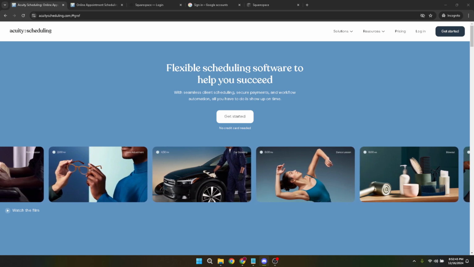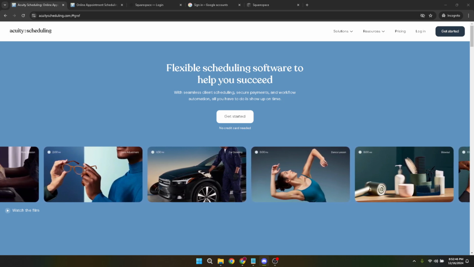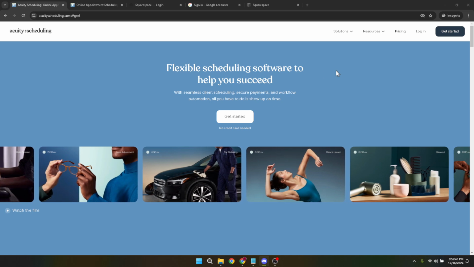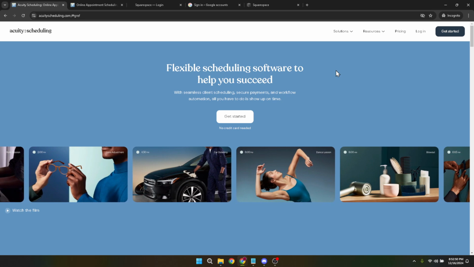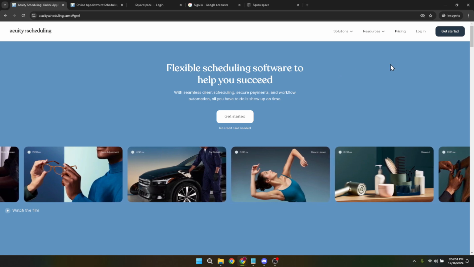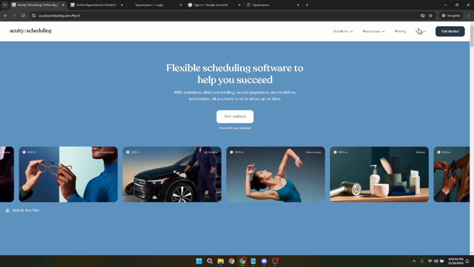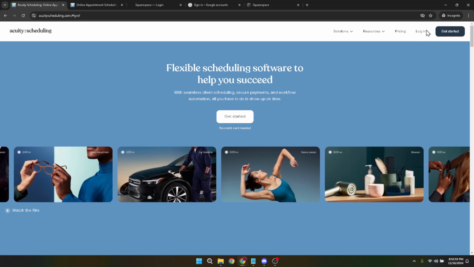First off, we need to navigate to the Acuity scheduling website. This is your starting point for integrating Afterpay into your scheduling system. Once you're on the Acuity scheduling homepage, your next action is to log into your account. Look for the login option and click on it. This step is pretty straightforward.